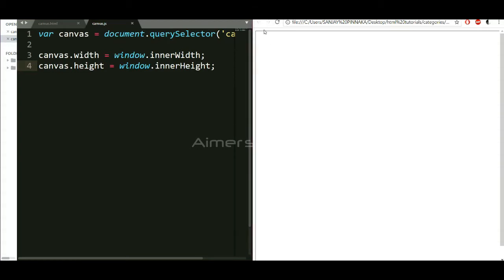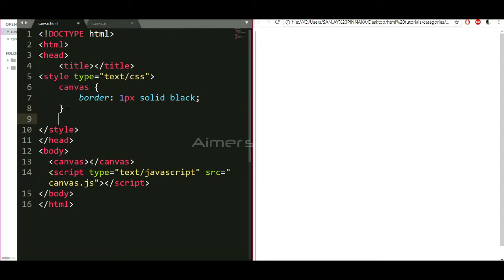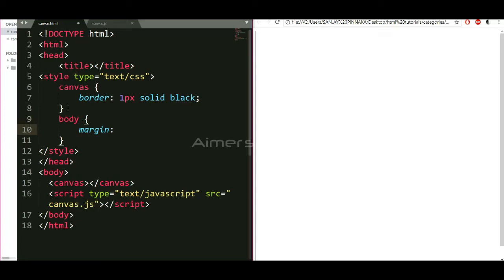You can see a little bit of margin in this canvas element. To remove this margin, go to HTML and make body margin as 0 pixel. Save and refresh the web browser. You can see margin becomes 0.